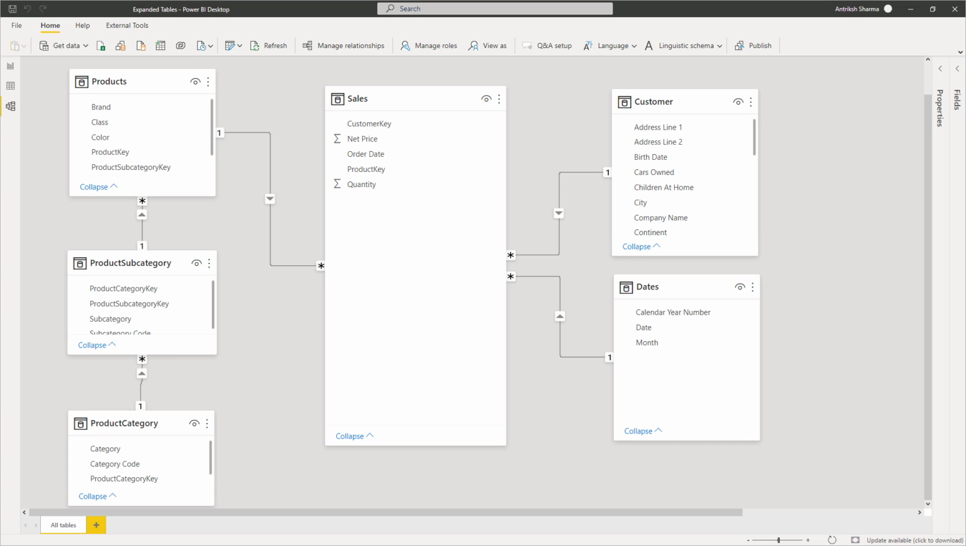The topic of this video is just the expanded table, and through this video we are going to understand how they are actually going to impact your calculations. Before we move ahead, a quick introduction of the data model.